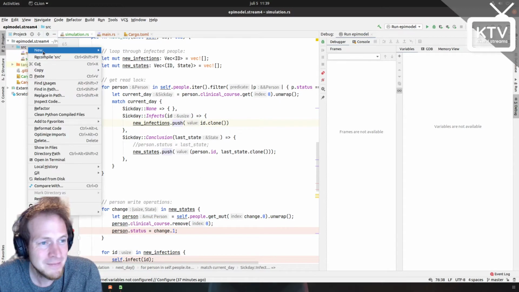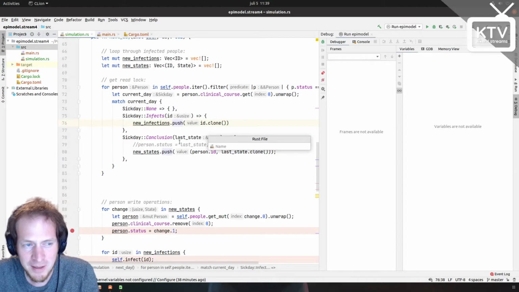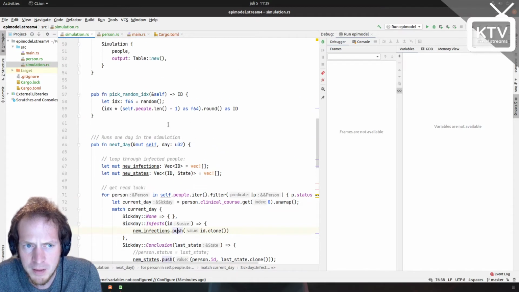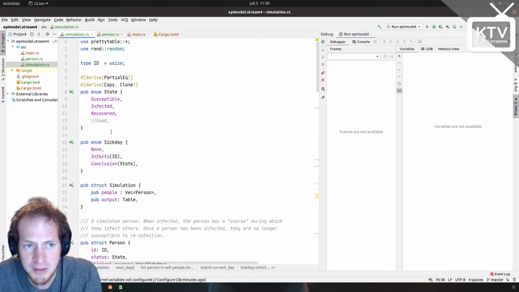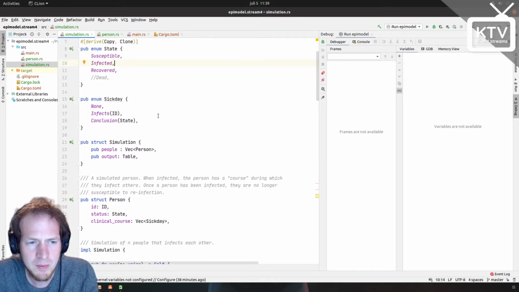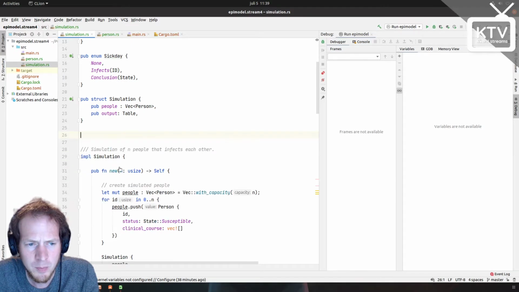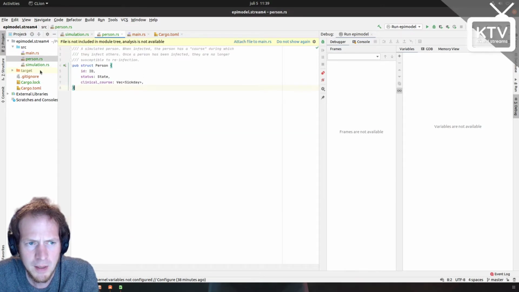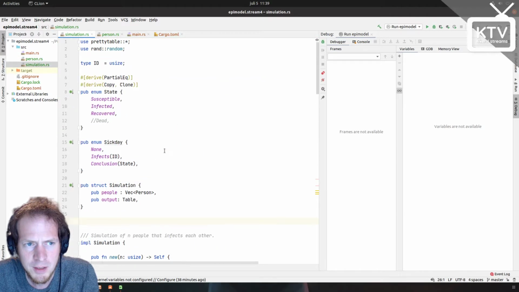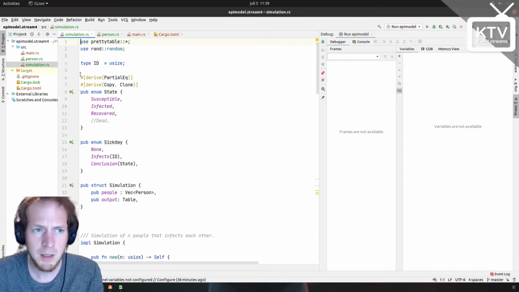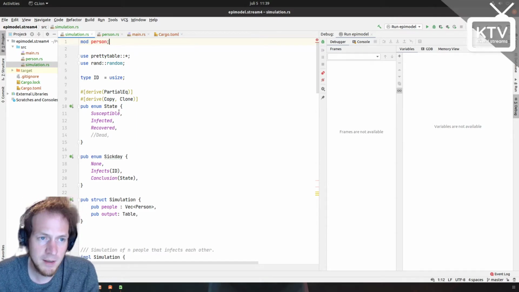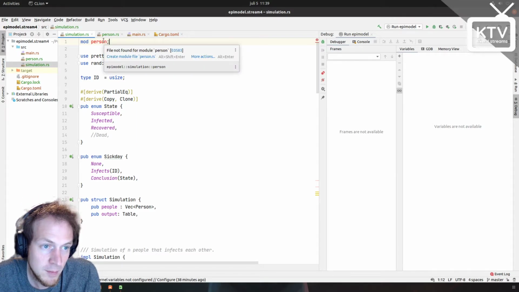Let me know. Okay, so we're going to create a new Rust file, and that's going to be person. So we're now going to move our person object into that one. I think we're going to keep these things up here because we might want to use that later. So now we have put the person in its separate file. We will attach the person module to simulation. So we'll do mod person. If I understand this correctly now, okay, mod file.